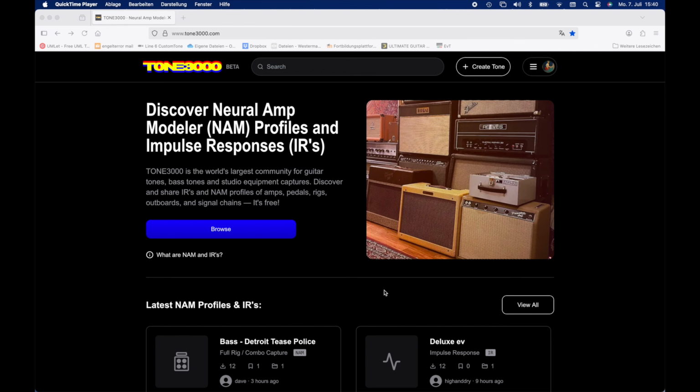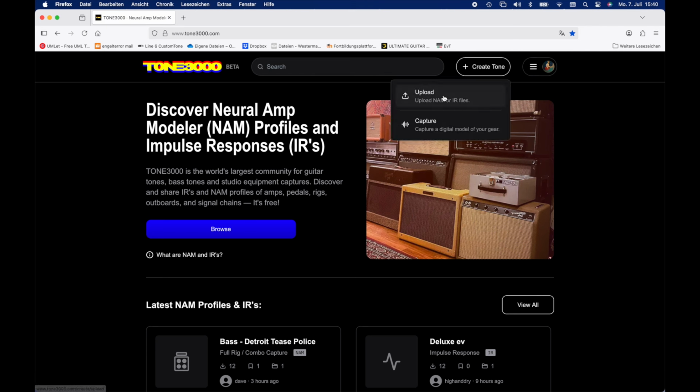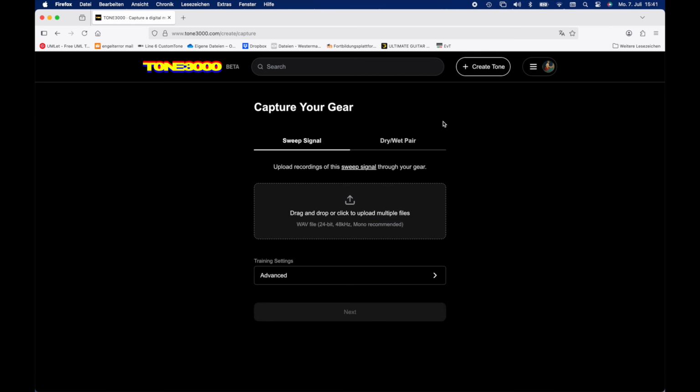All right, if you want to capture your gear, however, you can do so also by visiting the website Tone3000. And on the upper right corner, you have Create Tone. If you hit that, you have Upload and Capture as options. And we'll go for Capture as we want to capture our gear.